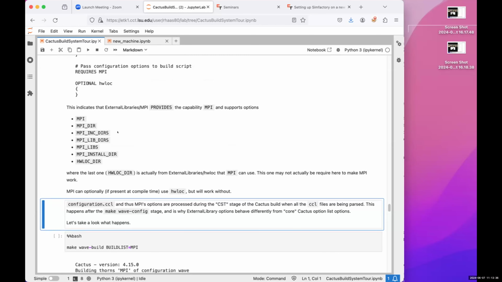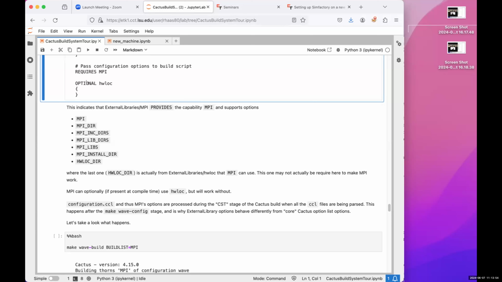So Johnny is asking what I mean by HWlog might be removable. And the answer is yes, in the way that you think, and yes, in the way that I wanted to say. Yes, in the way that Johnny thinks. The configuration.ccl file actually says optional HWlog, which means that the MPI library can optionally use HWlog. If it's not there, you can check.